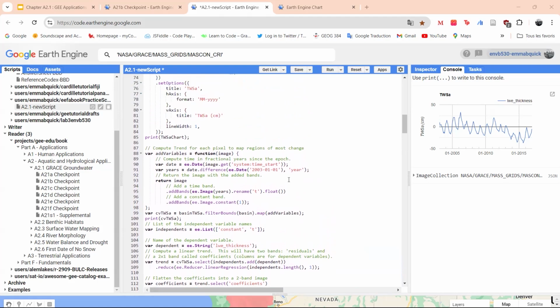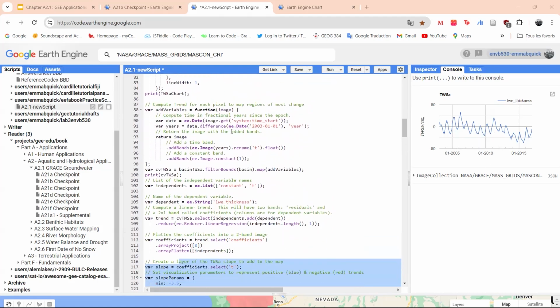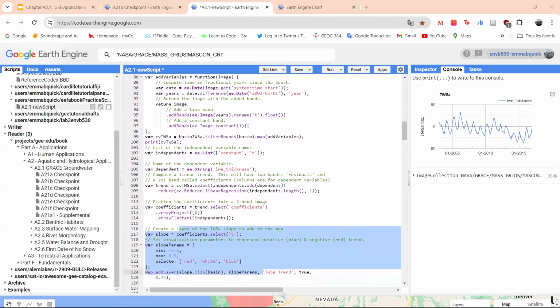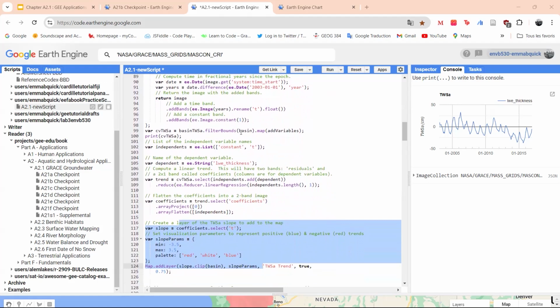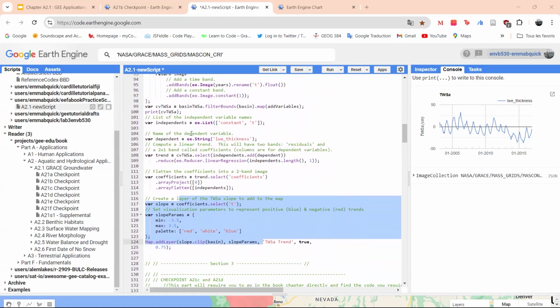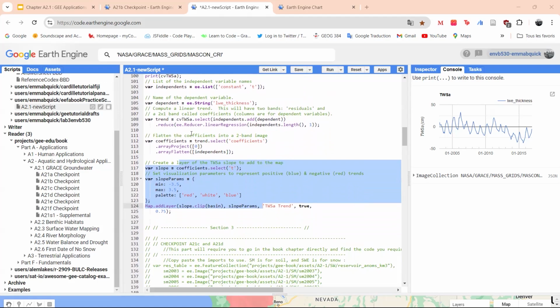But I just want to mention that as you go through this code, really what you have to grasp is that while we've computed a chart, we want to compute a trend for each pixel because then we can map out the regions of most change. And so this is what's happening here: you are collecting the information that you've already gathered, like the date, the start time, your dependent variables, your basin, you're filtering by bounds because you have to stay within the basin. And then you're creating your list of independent and dependent variables because you're computing a linear trend that is going to be specific to the map.